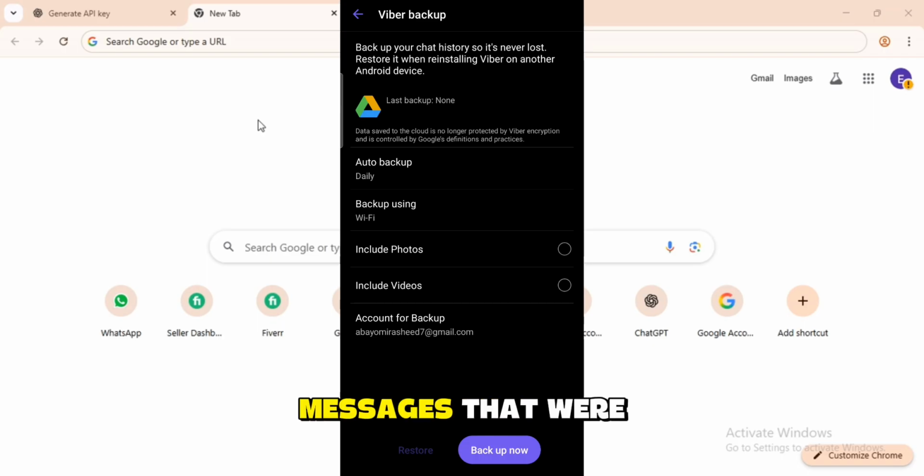Keep in mind, messages that were deleted after the last backup or aren't in your notifications cannot be recovered. So always make sure your Viber backup is up to date to prevent losing important messages in the future. And that's it, a simple way to check deleted messages on Viber using backups and notifications.